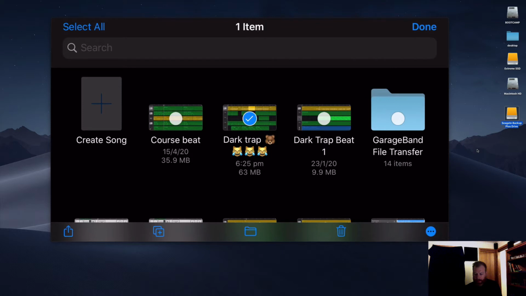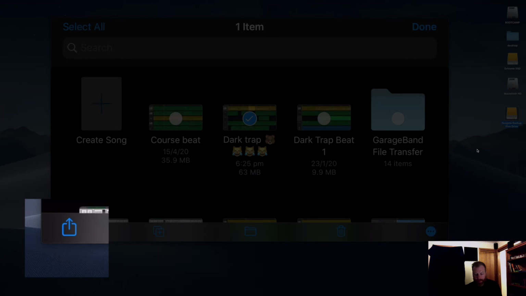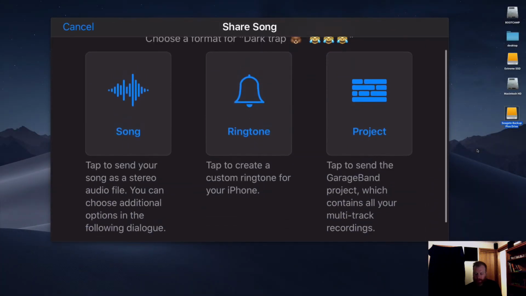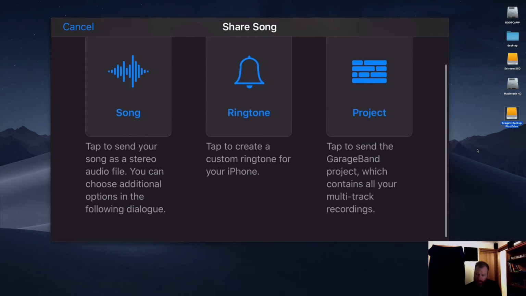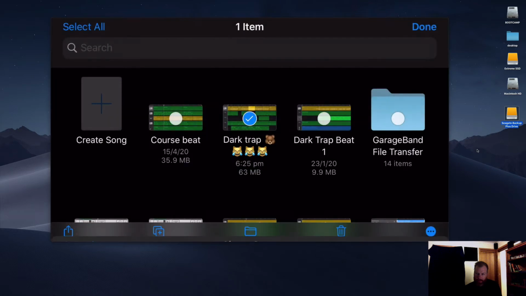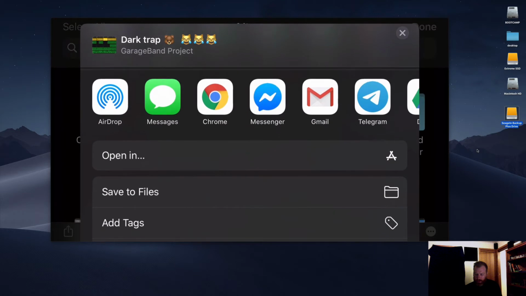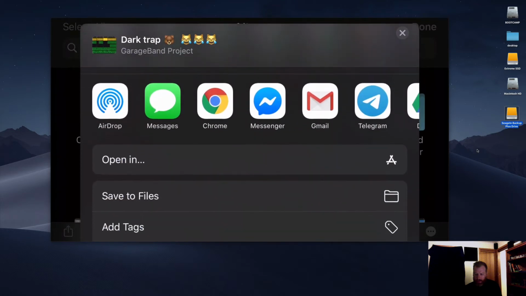When you hit this upward facing arrow on the bottom left hand corner, you're going to select where this is going. This is where you can export it as an audio file, as a ringtone for your phone, or you can actually tap to send this GarageBand project, which contains all the multi-tracks. And that's the one that we want, the project on the right-hand corner. Then you can send this via Gmail or Messenger, whatever apps you have on your phone.